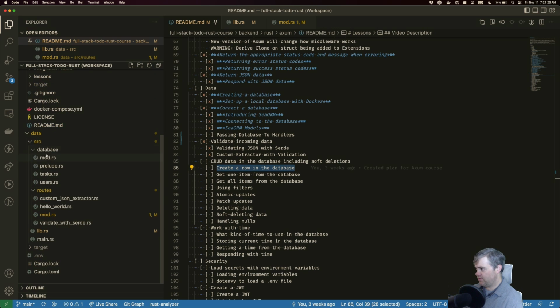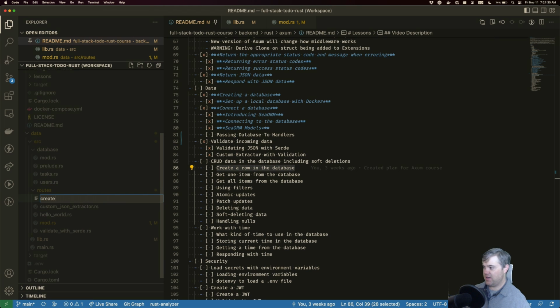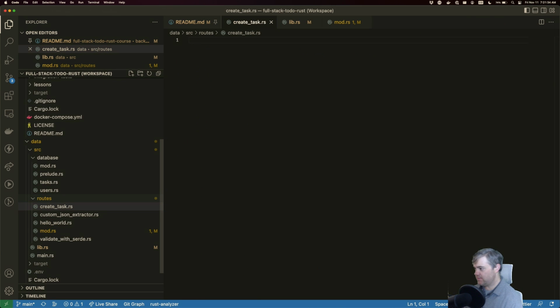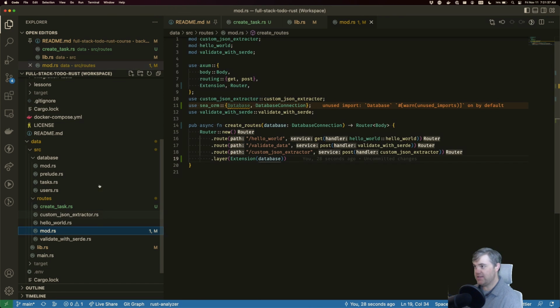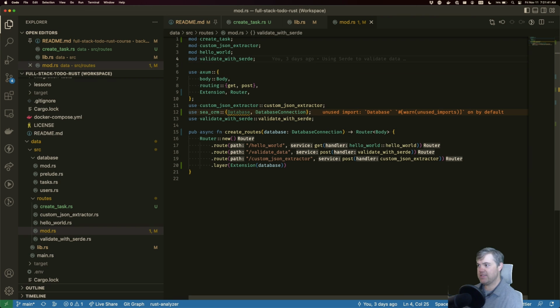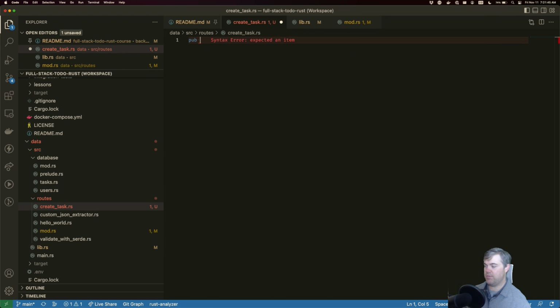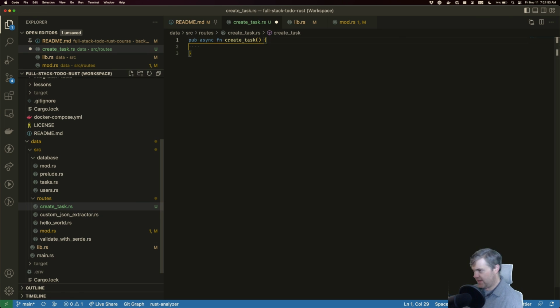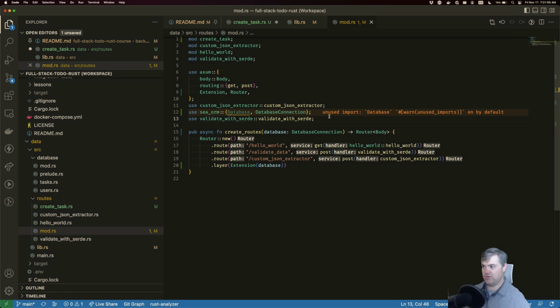So I'm going to create in routes a new file called, let's do this as like create task, letter S, and in mod, create task, pub async function create task. Now, let's go ahead and use that in here really quickly.